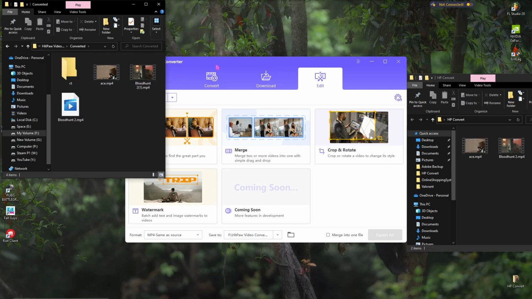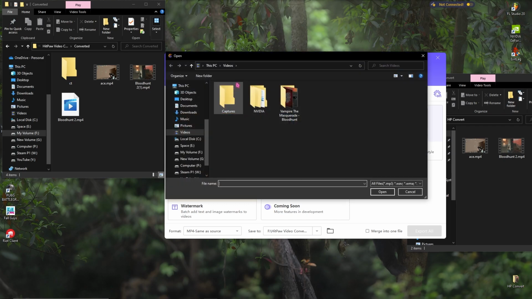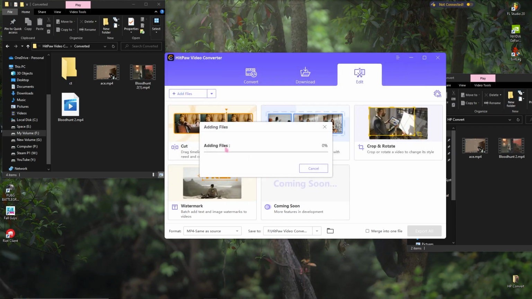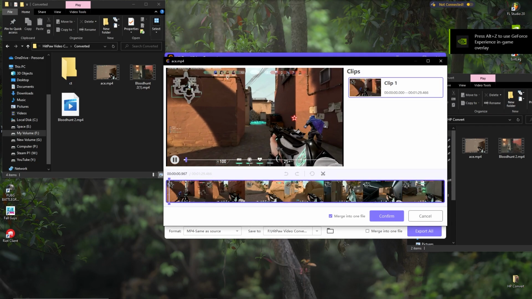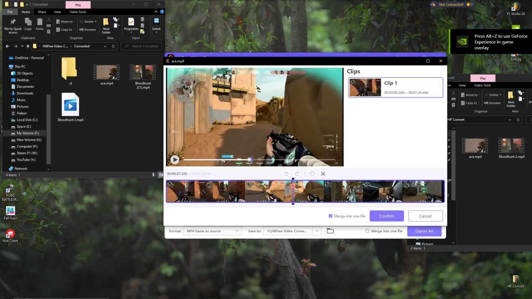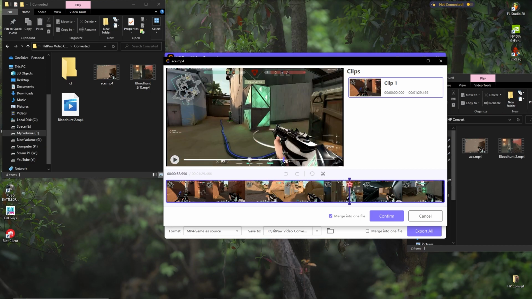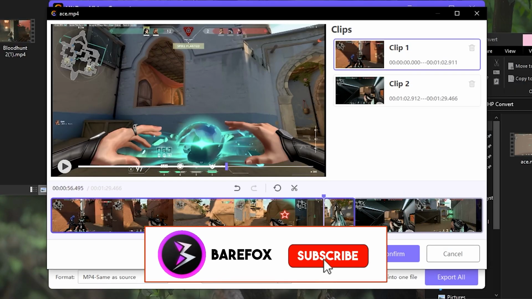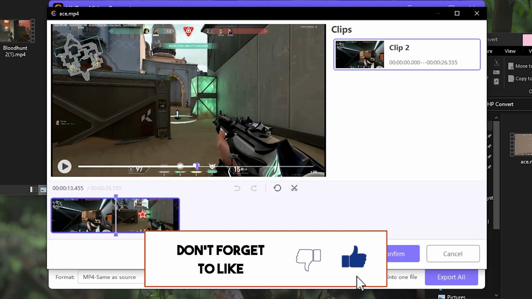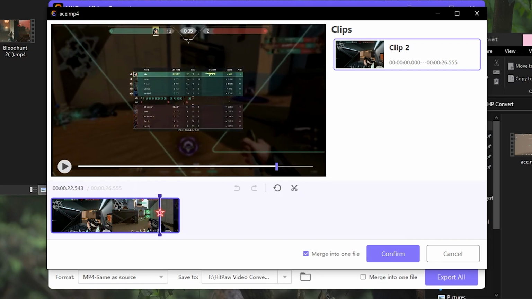converted, and now we're just going to select the file path, cut, and now paste the file path in here, and then set the Valorant file from here, and now we're just gonna trim this file. So let's just go ahead and go to the part where we took the ace here. Now we're just gonna remove this part, and now we just have the ace part. Now we just got the ace and that's a win.